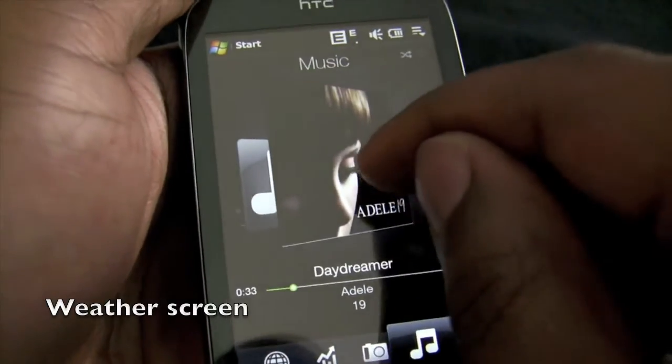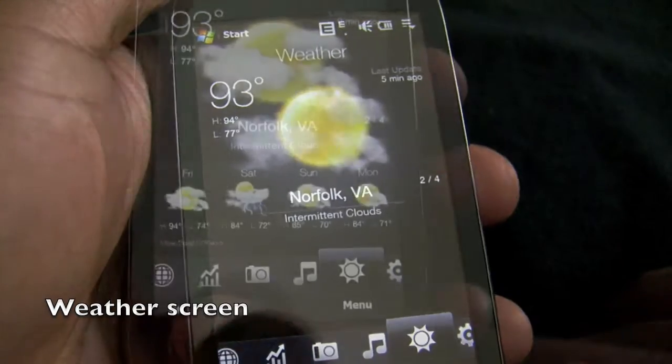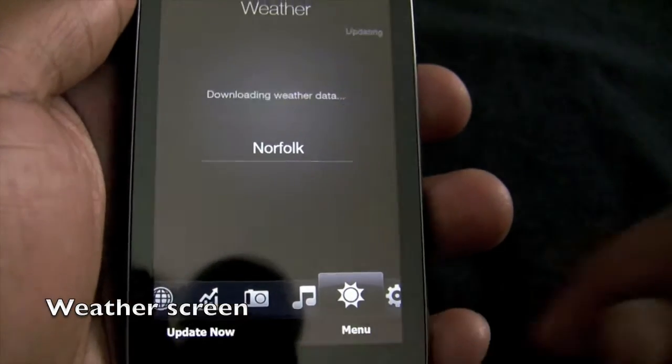Following the music section, we have weather. We are now going to update the weather.